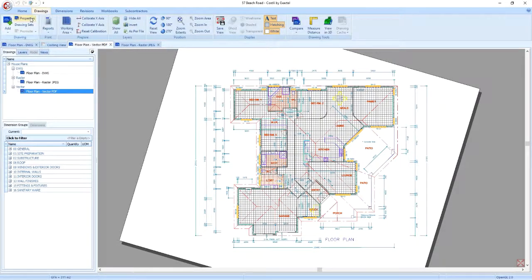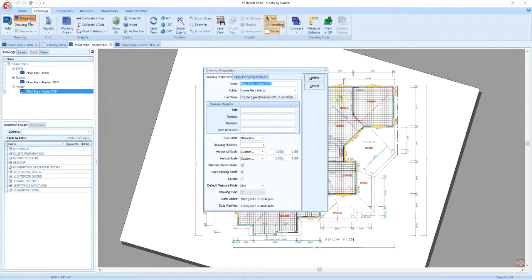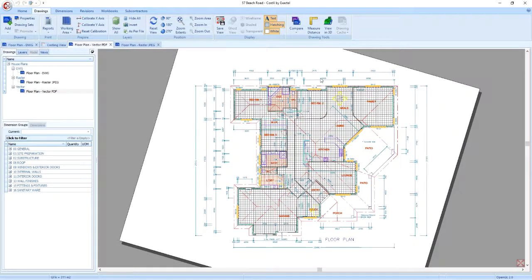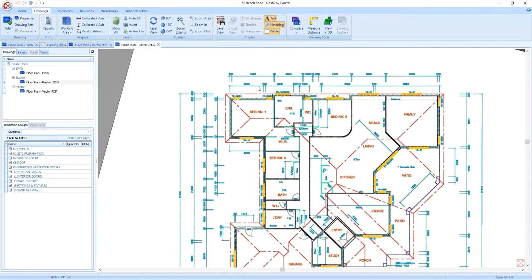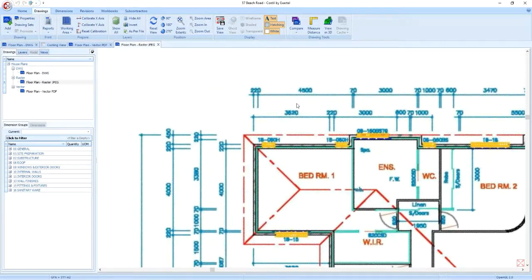Therefore, we can set the scale in the Drawing Properties window. Depending on the choice of drawing, unit of measurement, the corresponding common scales can be selected from this drop-down, or entered in manually. If we don't know the scale at all, we can calibrate the drawing instead. We can choose to either calibrate the x-axis or the y-axis, or both independently if preferred.